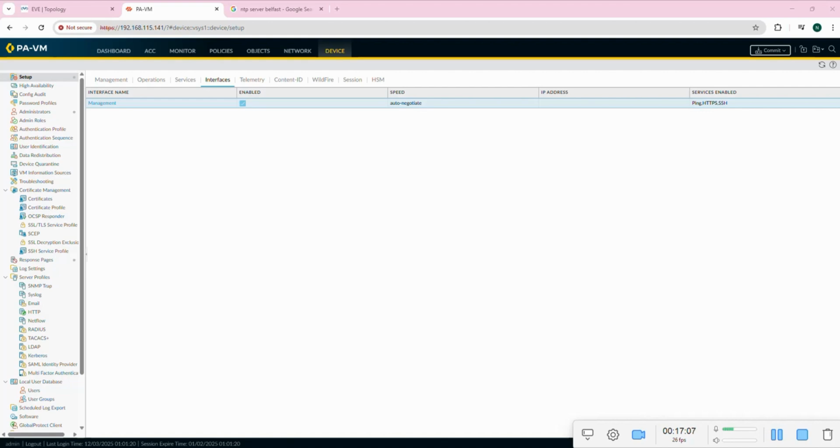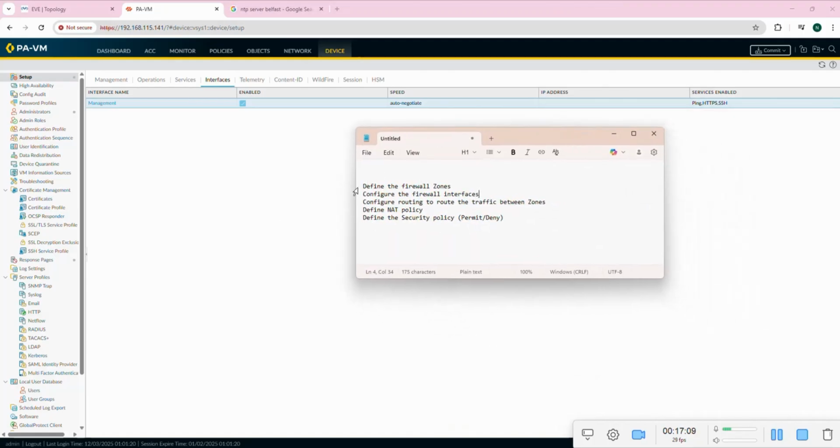So first of all, we need to define the firewall zones. And the second step is to configure the firewall interfaces. The third step is configure routing to route the traffic between zones. And the fourth step is define NAT policy. Fifth step is define the security policy, permit or deny. So we are going to do this step by step on this section.